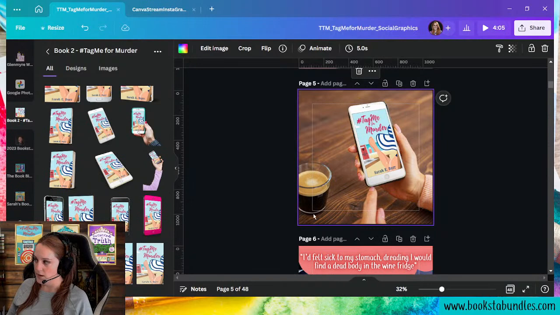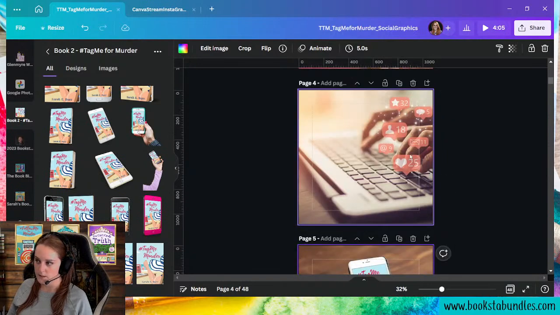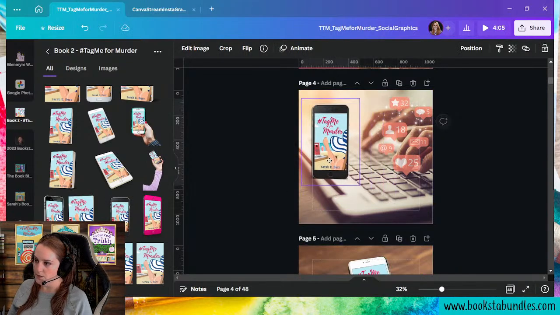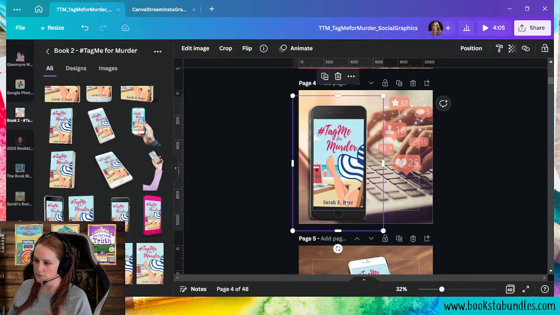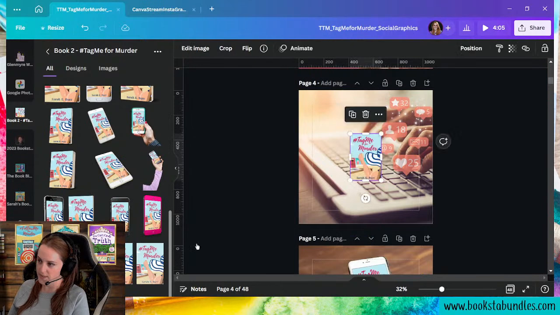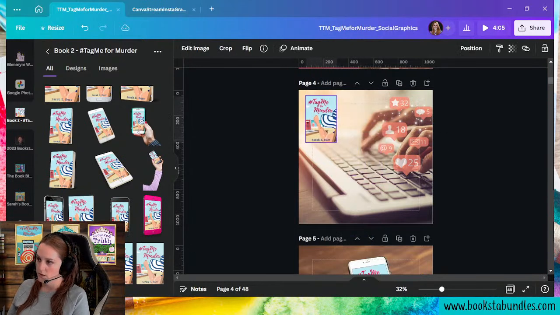So yes, we have this option. I'm going to bounce up to this image again, and let's see. Here I want to veer away from the phone image itself. I think I'm just going to use the cover.